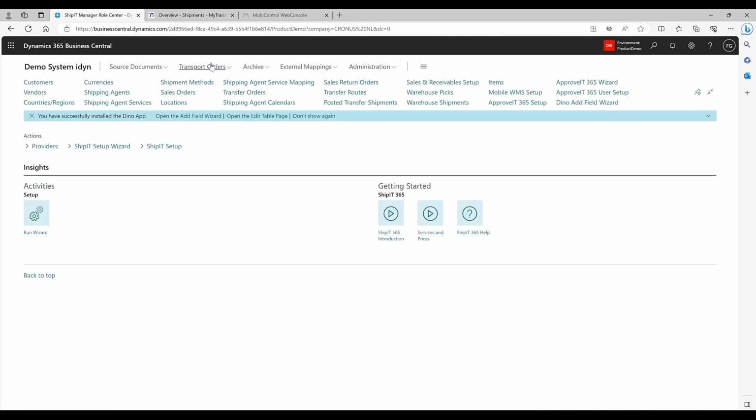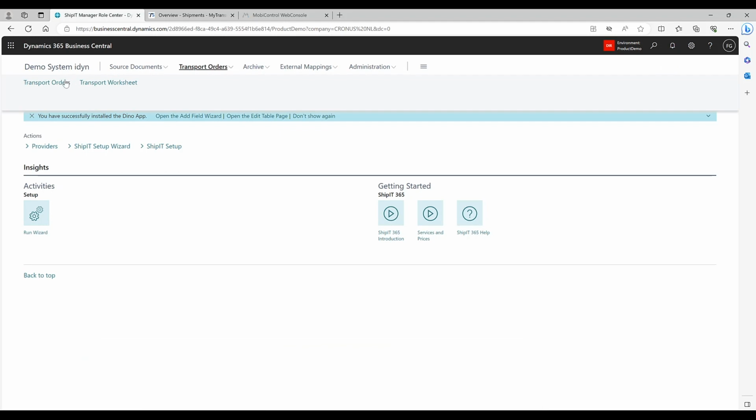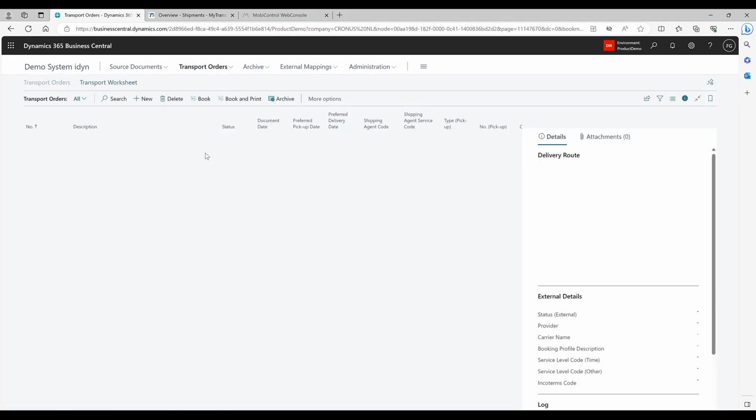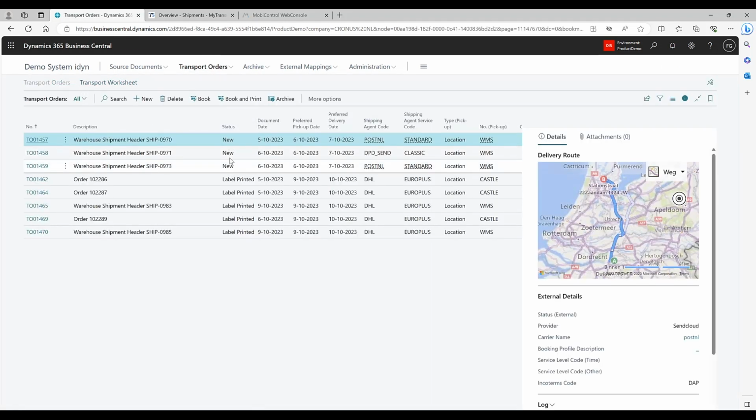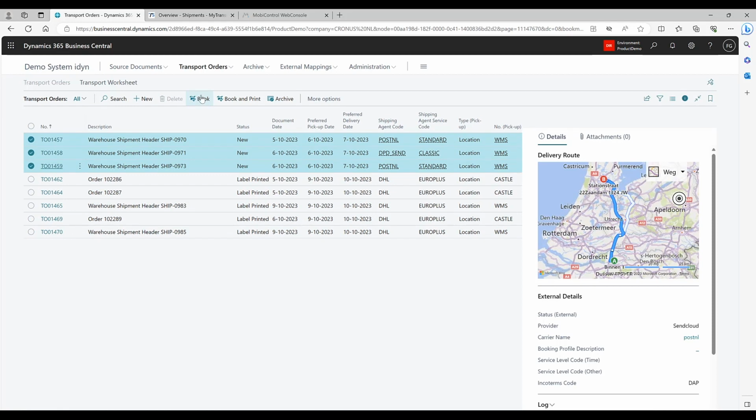It is also possible to book and print transport orders directly from the overview of the transport orders. If we look at these transport orders, here we see 3 new transport orders that can be opened and handled. But we can also just select them and book them directly to the carrier, or book and print them from here so that they're also printed directly.